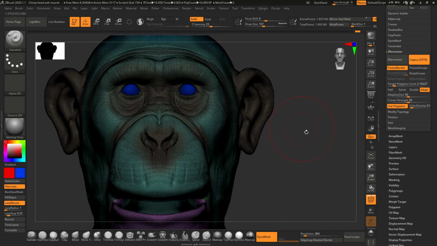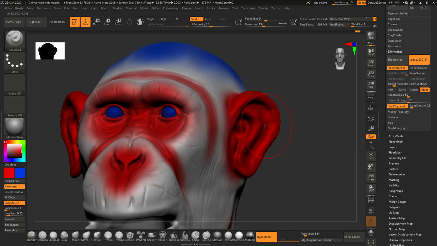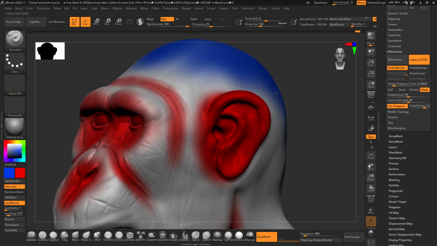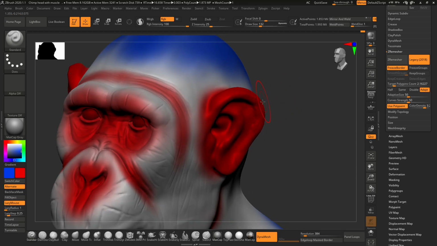I think we can play with the settings a bit more. I will click on it and click on the RGB. I'm turning off the Z-Ed. Remember, whenever you do poly painting, just turn off the Z-Ed, else you will also be changing the sculpting. So that's why.